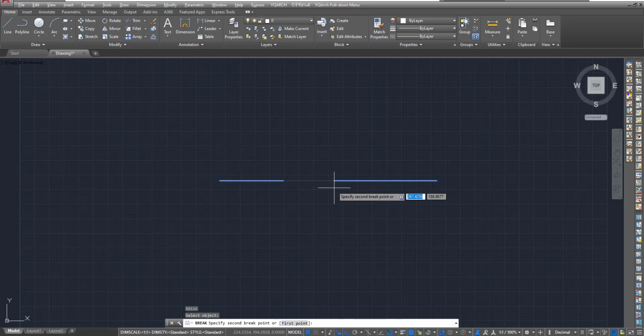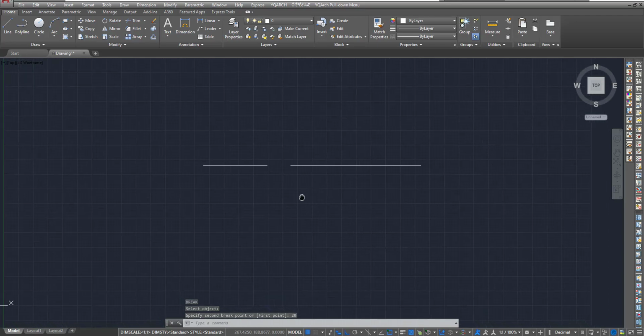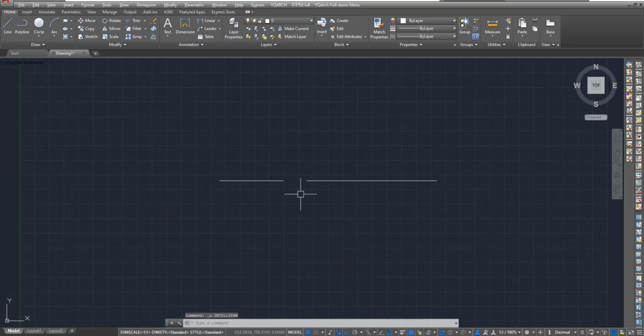So I am giving it as 20 or 30. Then you will break this line as shown in the screen. Next I just do Ctrl Z.